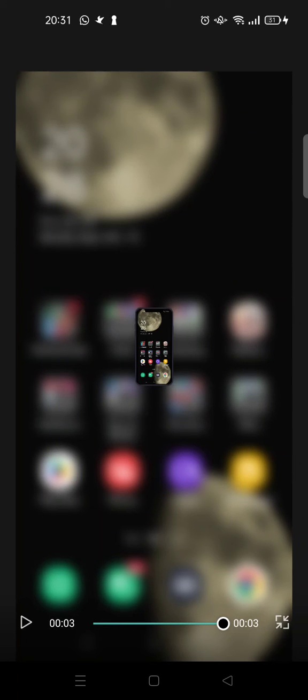Okay, so that is how you can create mobile phone pop-up animations on CapCut.